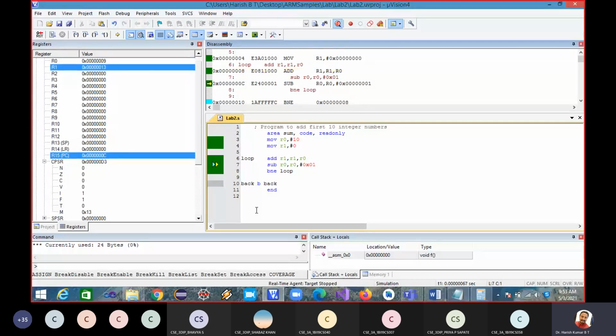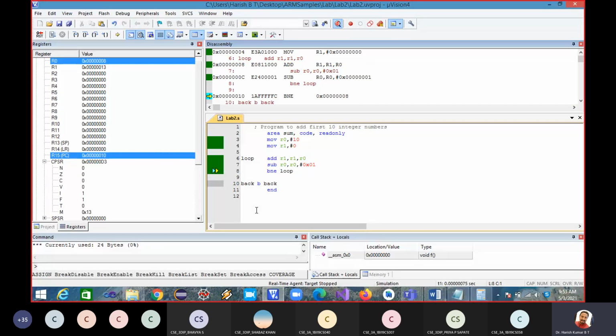F11, subtract. Again I subtracted, so there are no conditional flags getting affected. Now 4, 3, now it is 2, now 1. Okay, now it becomes 0. So it is 0, but where is the conditional flag? The zero flag is still 0. Now what will it do? Again it will loop back. Loop back, add 0 to it.